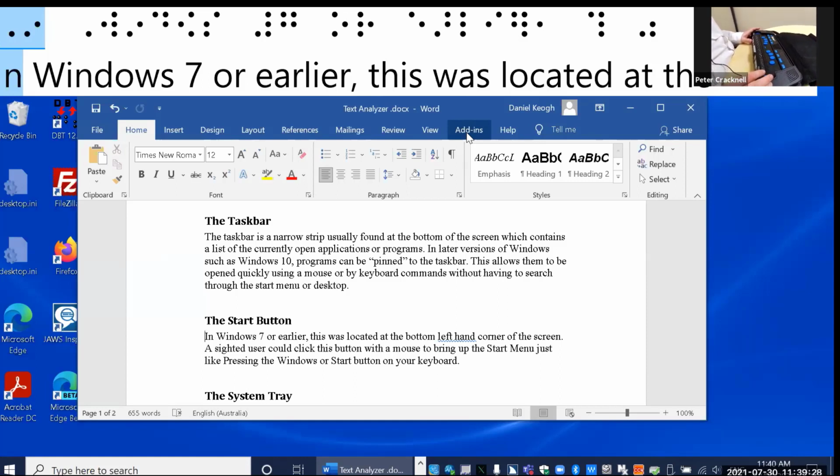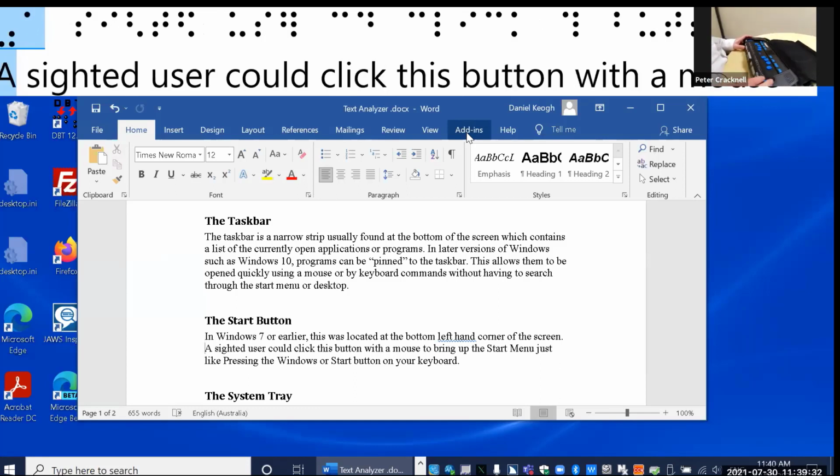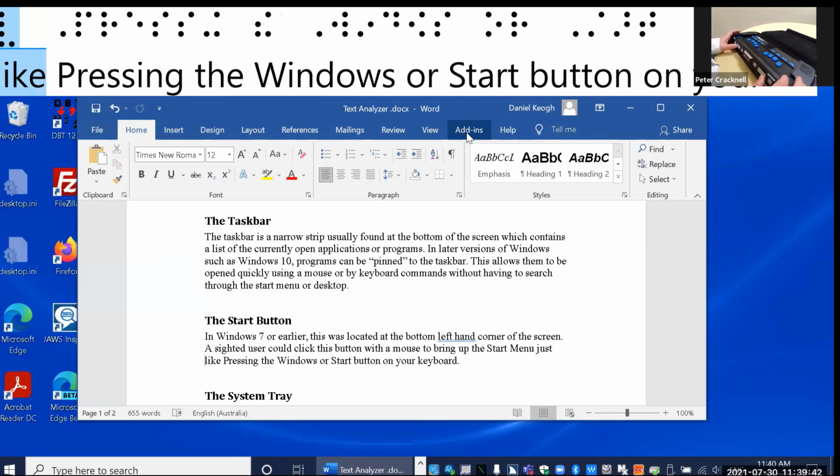So look, that's some really basic navigation. Again, with the rockers on the front. A sighted user could click this button with a mouse to bring up the start menu. All I'm doing is using the rocker bar on the front of the Braille display. On the front sloping panel, the left-hand one, like pressing the Windows or Start button on your keyboard, will physically move down by lines and JAWS is going to read it.